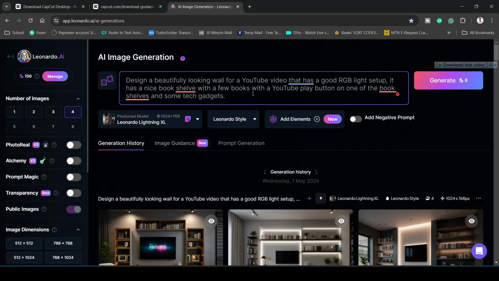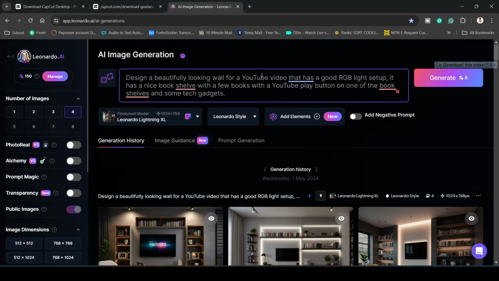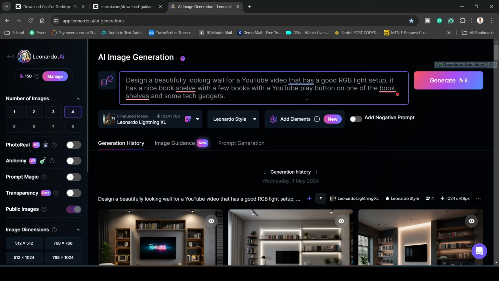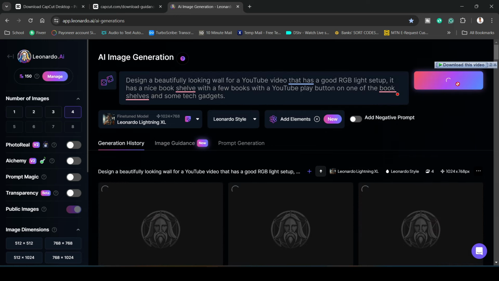For the generation, we will type: design a beautifully looking wall for a YouTube video that has a good RGB light setup. It has a nice bookshelf with a few books, with a YouTube play button on one of the books and some tech gadgets. So hit on generate. Let's see what comes.